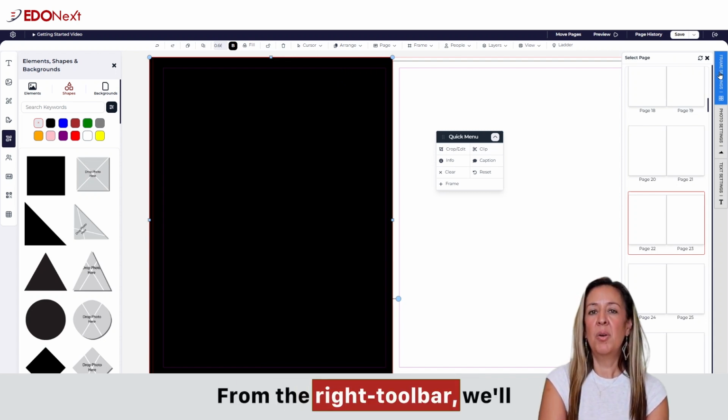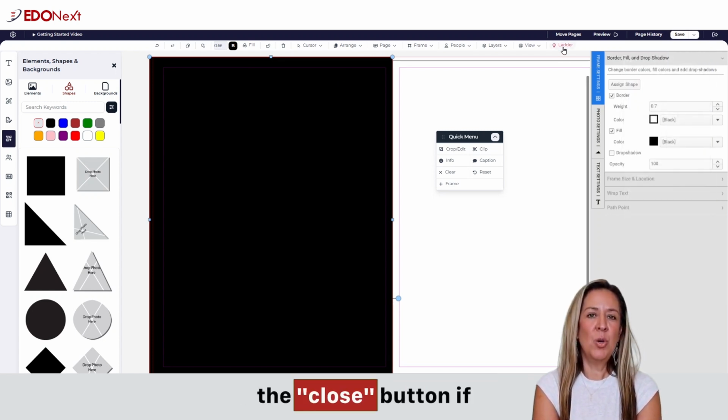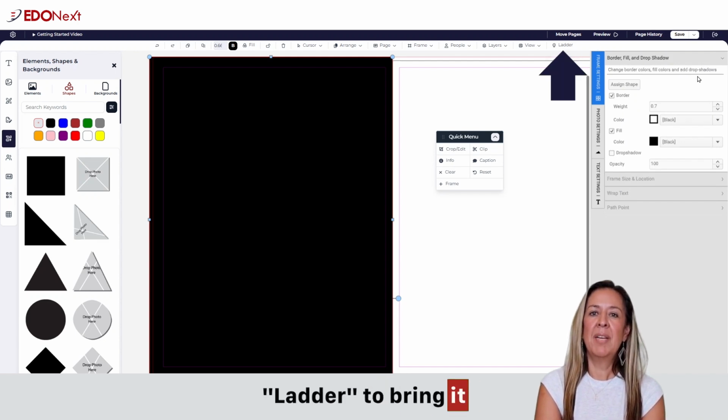From the right toolbar, we'll double-click Frame Settings. We can put the ladder away by pressing the Close button if it is on top of this menu. You can always press Ladder to bring it back.